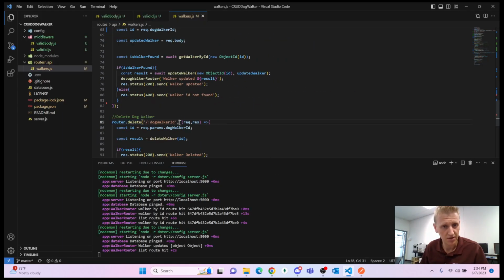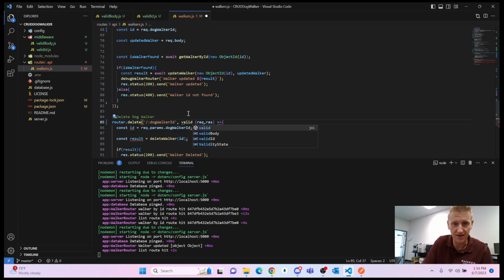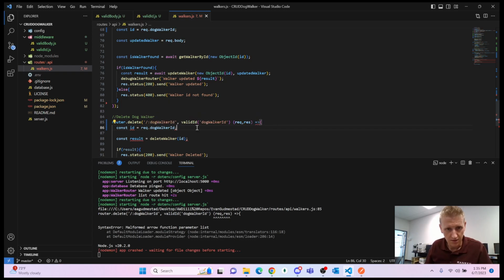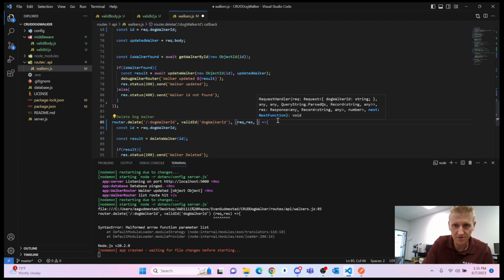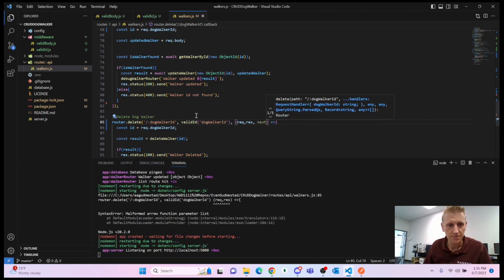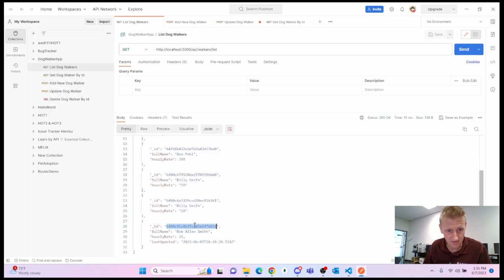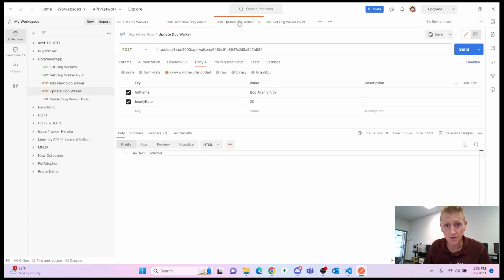Last one, dog walker ID. When we're doing a delete, well, we write the logic once. Now we can say valid ID, dog walker ID, and then this comes from rec dot dog walker ID, and put a comma right here. And now that we're starting to get used to writing middleware, we'll start including next in these. And the last one is a delete. We're going to delete Bob Allen Smith.